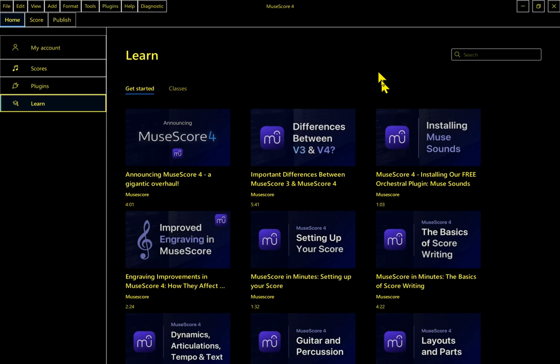I'm going to press Tab to move into the tutorial area here. Learn panel, search edit blank. There's a search button, obviously. Tab again. Learn tab bar panel, get started radio button checked. And press Tab one more. Get started, direction is both panel, announcing MuseScore 4, a gigantic overhaul. Direction is both, meaning this is like a grid. So it's a grid with rows and columns.